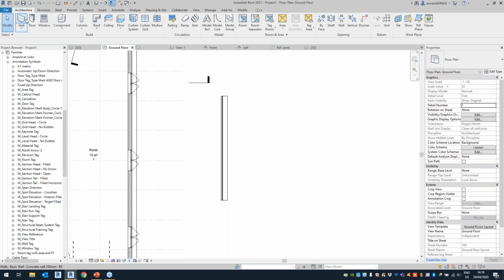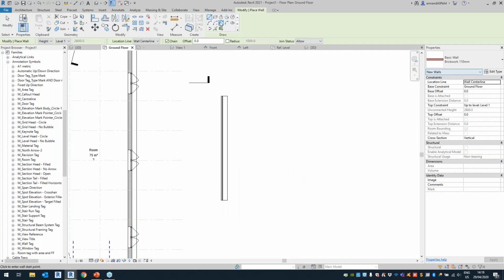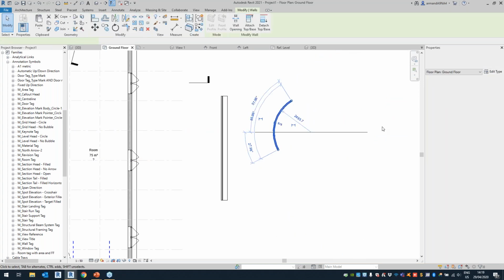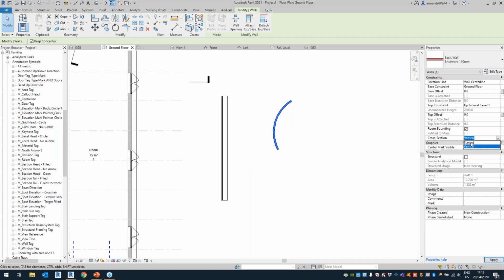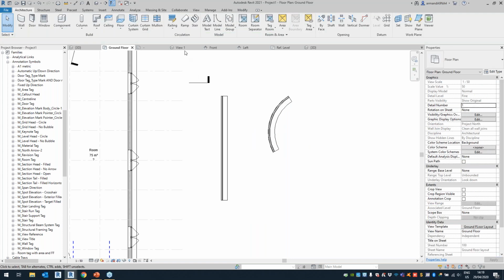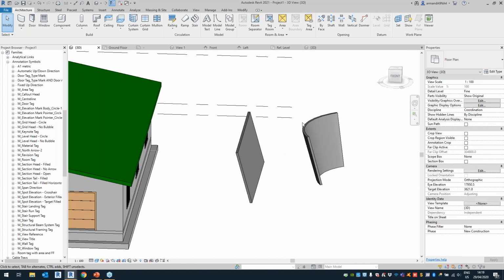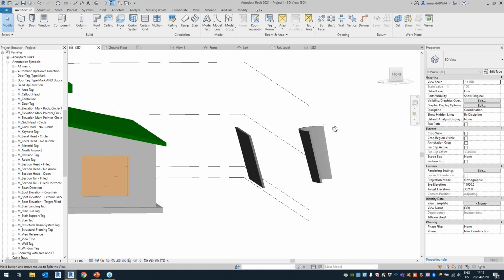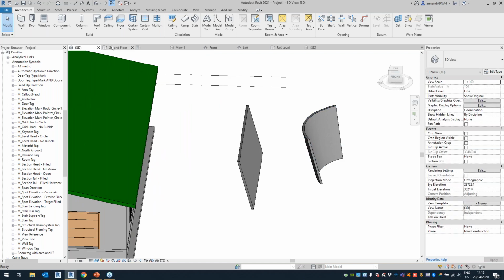That's not the only one I'm going to do. I'm also going to show you that you're able to do a slanted wall as an arc, like so. Again, just change the cross section to slanted, and then over here we can just change this angle to 15 as well. Makes it very simple, nice to use. So if we have a look at it in 3D, there's our slanted wall at an angle and it's curved.